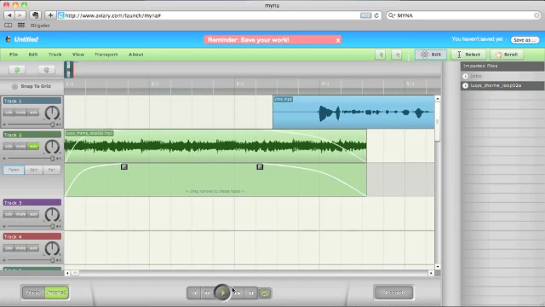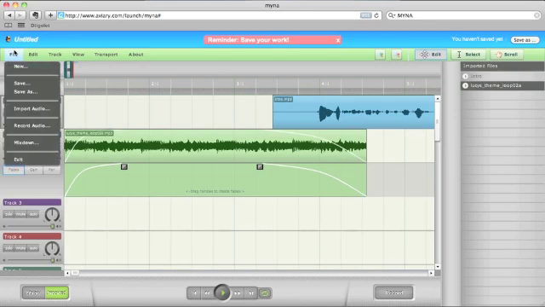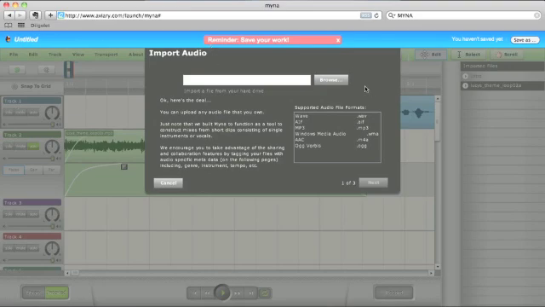All right, I'm pretty happy with that. So I could continue along this way, recording segments, importing files. To import a file, I should probably just show you that quick. It's File, Import Audio, and you can browse for whatever you want.